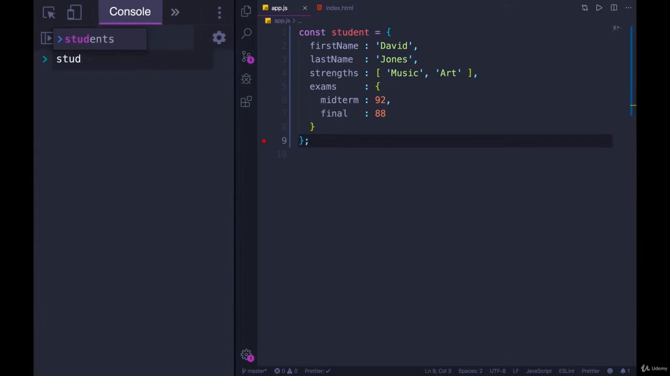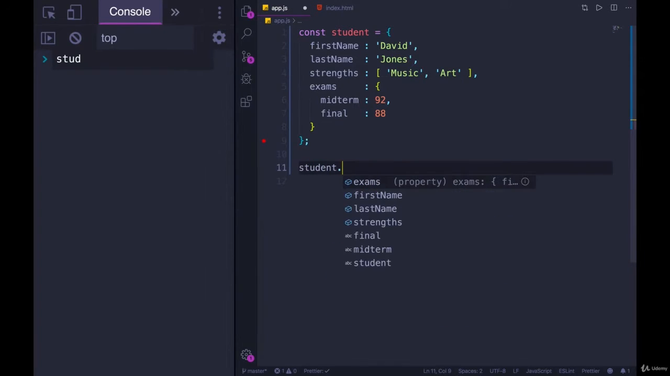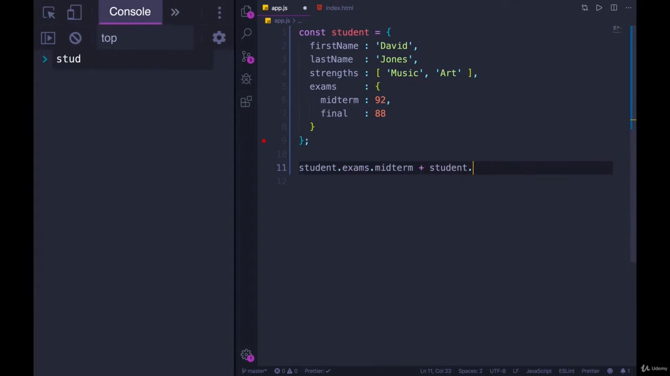Here's a quick little quiz. How would I add together midterm and final, and then divide them by 2? How would I find the average? You don't have to use some fancy shortcut to average things, but just access this number, and add them together and divide by 2. So here's how I would do it. student.exams.midterm plus student.exams.final, and that will give us the combination.